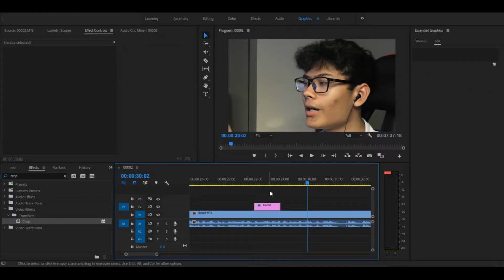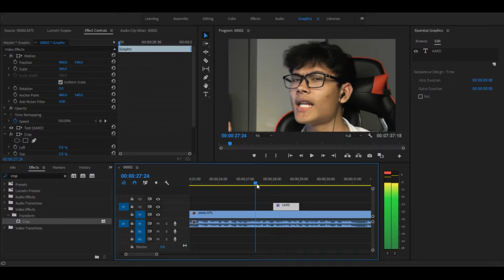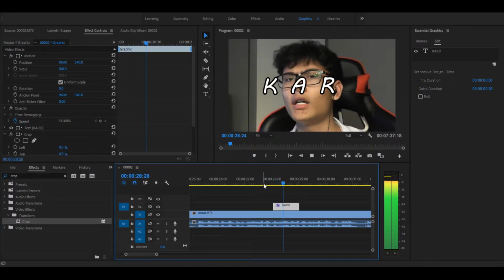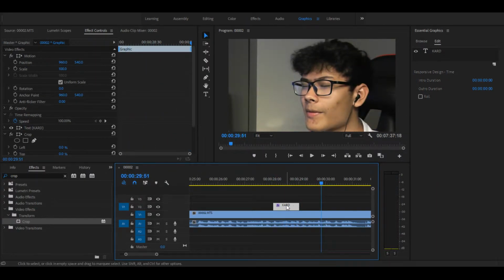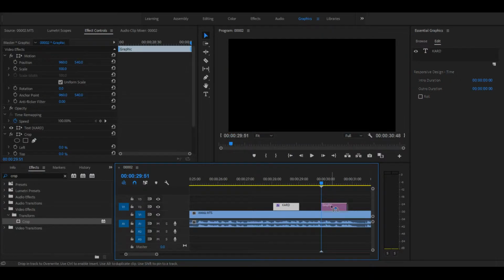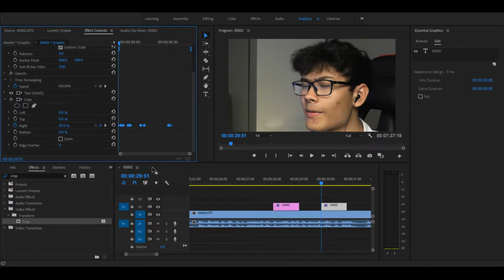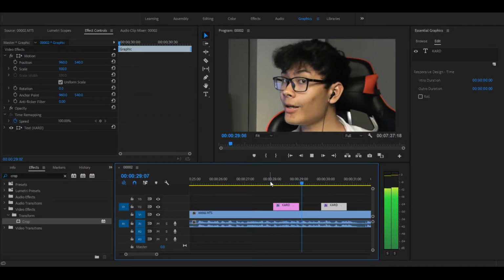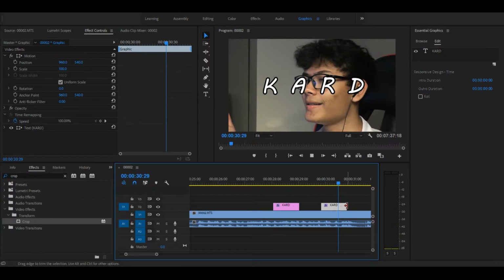And then that's it, basically. And now if you play it back, when I say KARD, the letters should pop on the screen as I say the letters. It shows KARD. And then I'm just going to hold the Alt key and drag my graphics layer right here, and I'll just delete all these keyframes. You get rid of the crop thing as well. So when I say the word KARD, that's how I came with the name Kard for my studios.